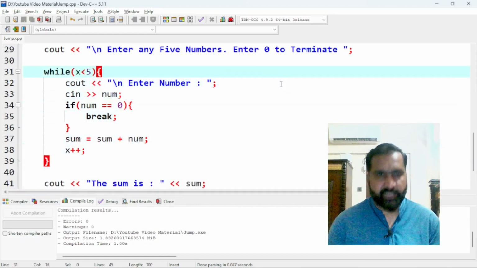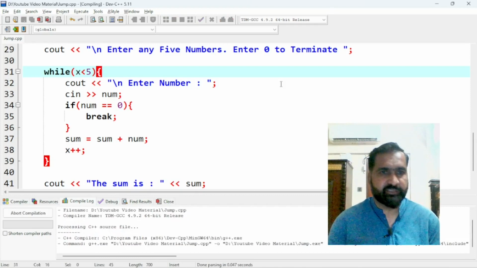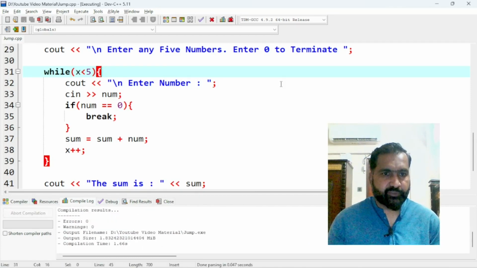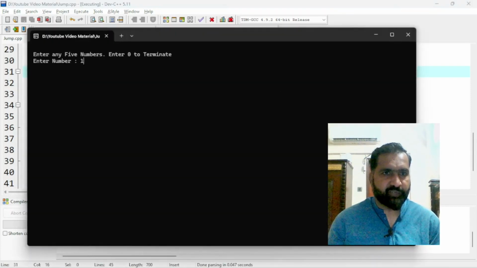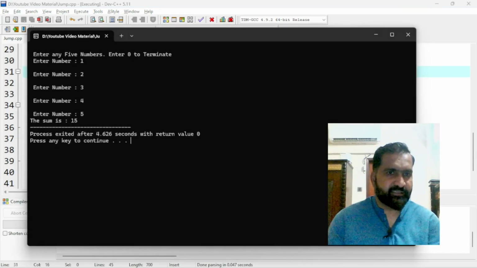So let's execute the program and see what happens. First of all, I will enter 5 numbers: 1, 2, 3, 4 and 5. Let's see, the sum is 15. So we have got the answer 15, which is the sum of all these 5 numbers. That is a normal execution.